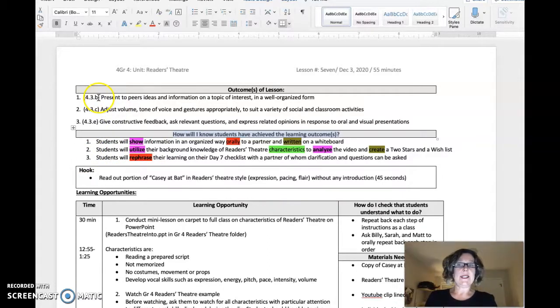So this is linked to: present to peers ideas and information on a topic of interest in a well-organized form. This one is to adjust volume, tone of voice, and gestures appropriately to suit a variety of social and classroom activities. I've put these two together in these last two outcomes. And: give constructive feedback, ask relevant questions, and express related opinions in response to oral and visual presentations.